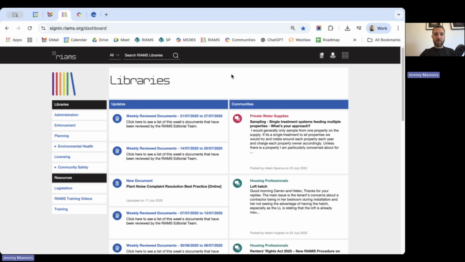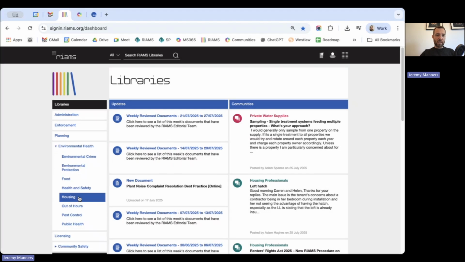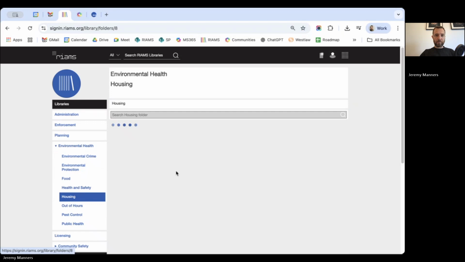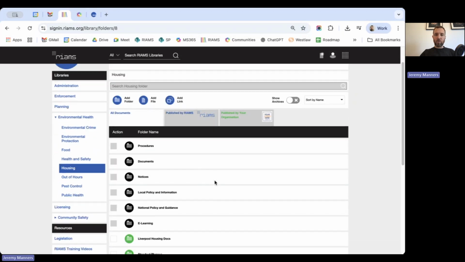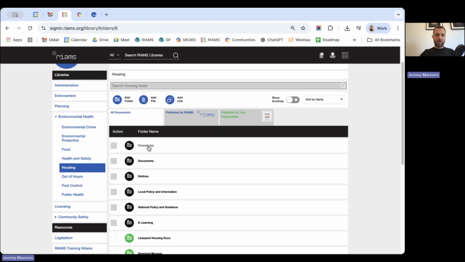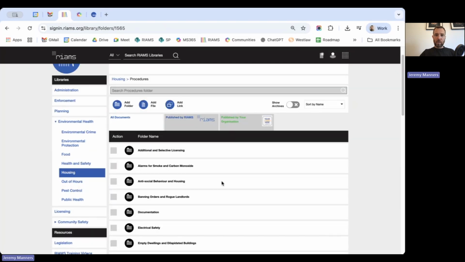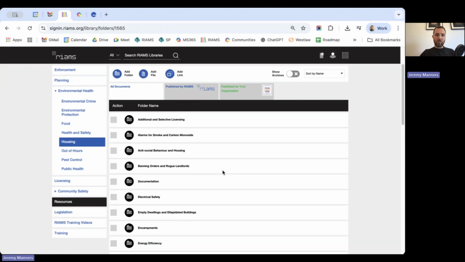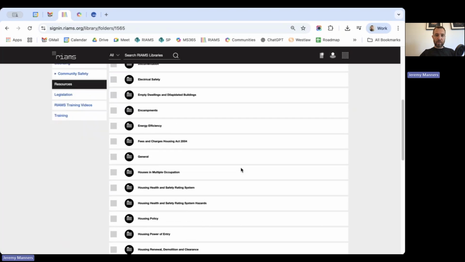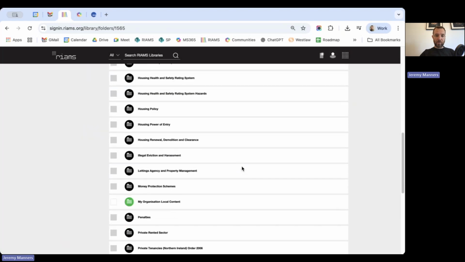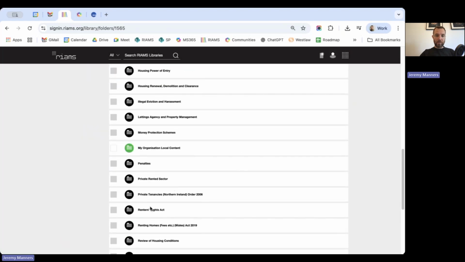So this is the front page of RIAMS Libraries. If you go to Environmental Health and then the Housing module, and then we're looking for procedures that we've written. So the first folder. We'll then go down to the Renters' Rights Act folder. So there's quite a lot in here. Just scroll down a little bit. There it is.